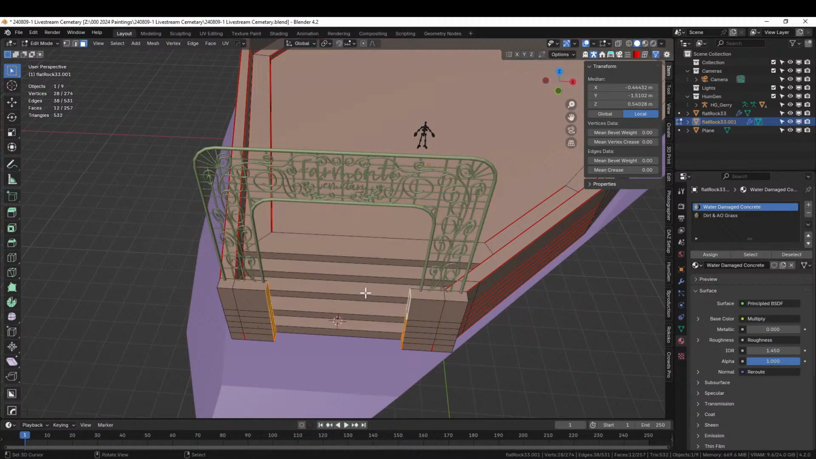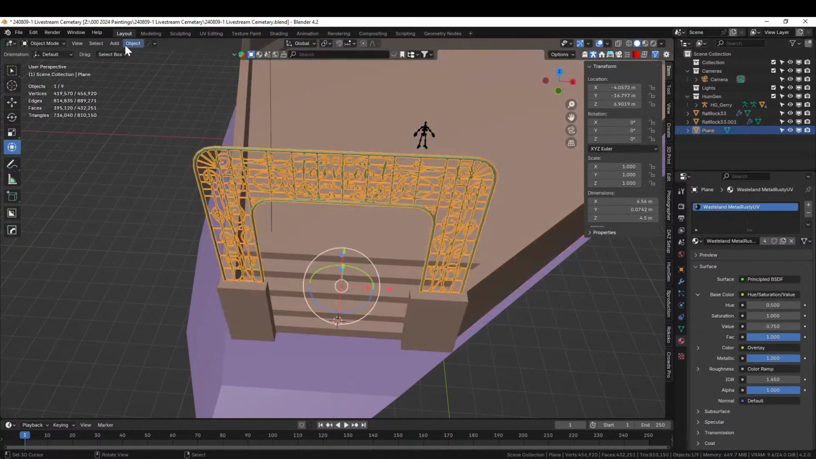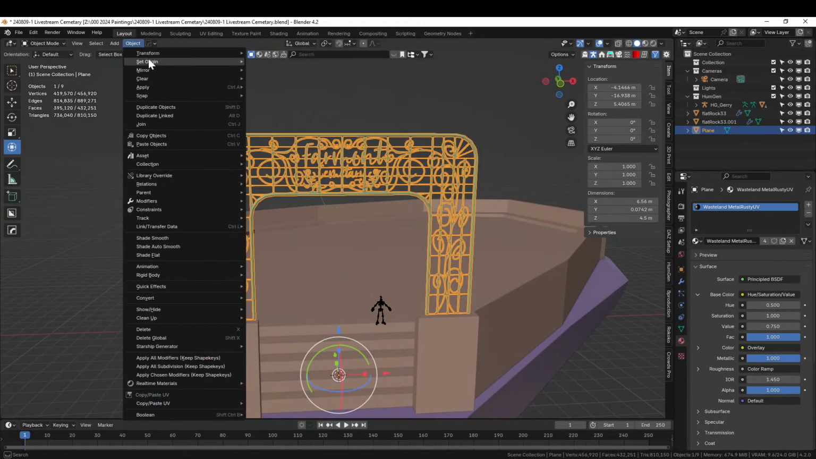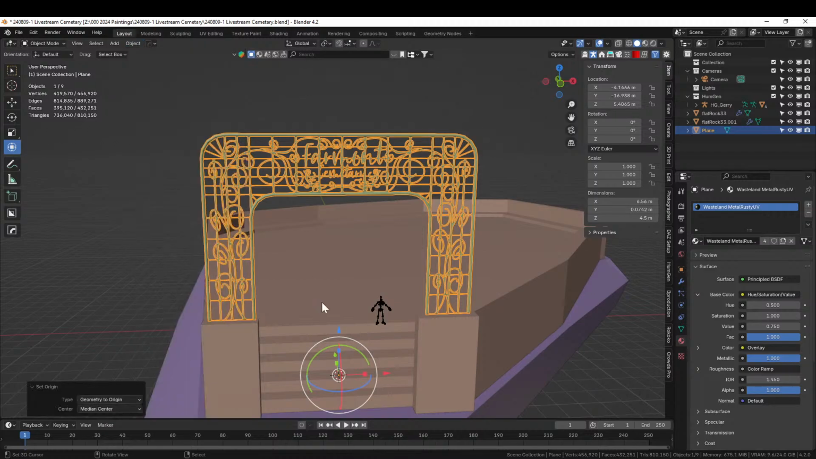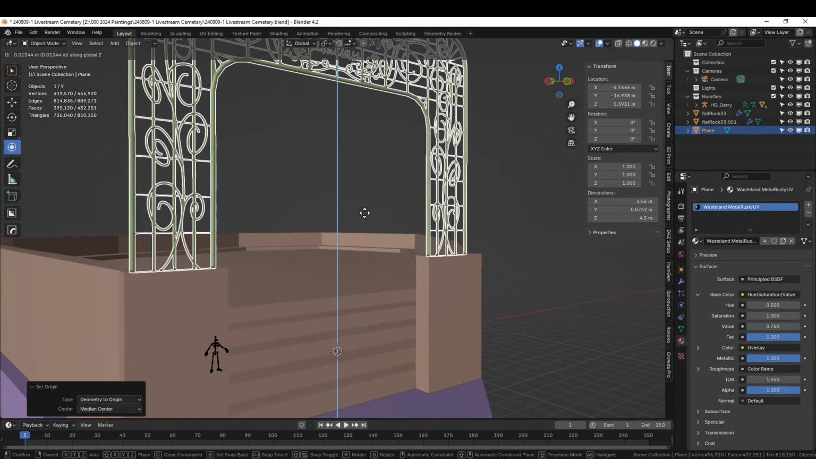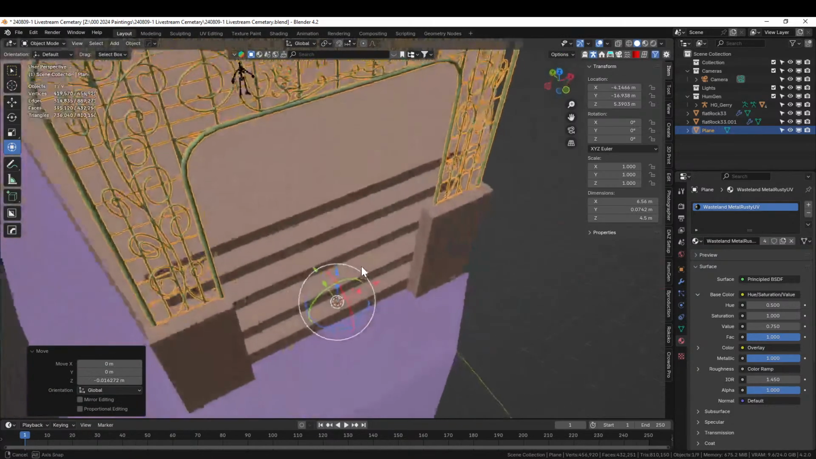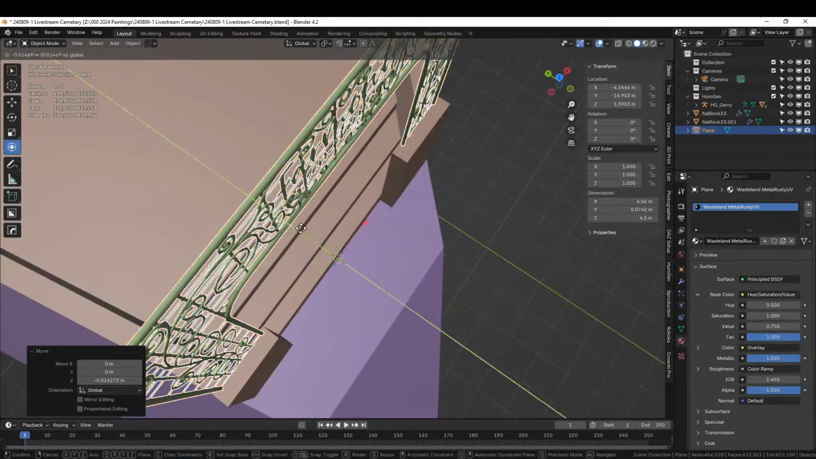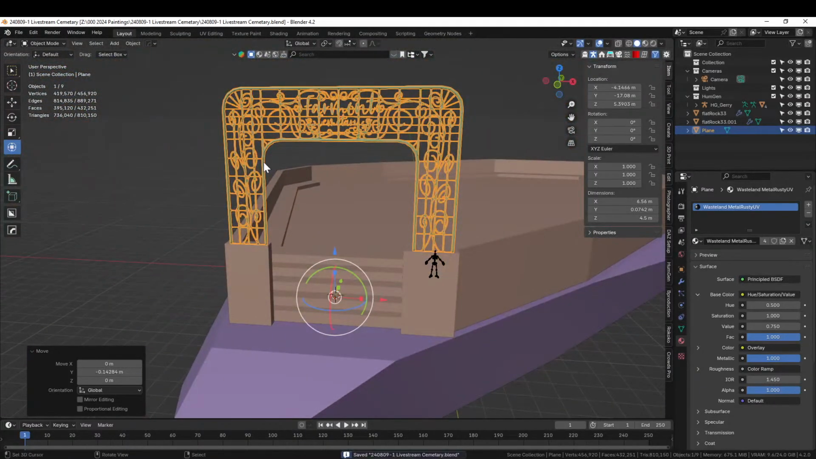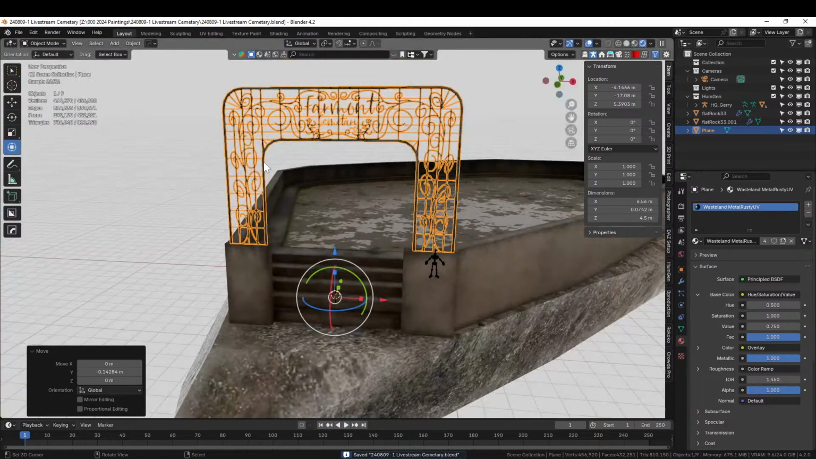And Shift S2, take it right to the center of that. Then this, object set origin 3D cursor, object set origin geometry to origin. That should line it up. Did it? Object set origin geometry to origin. Was I correct enough before that I didn't even notice it moving? I guess I was. That's fine. And bring it forward just a little bit. Nice.